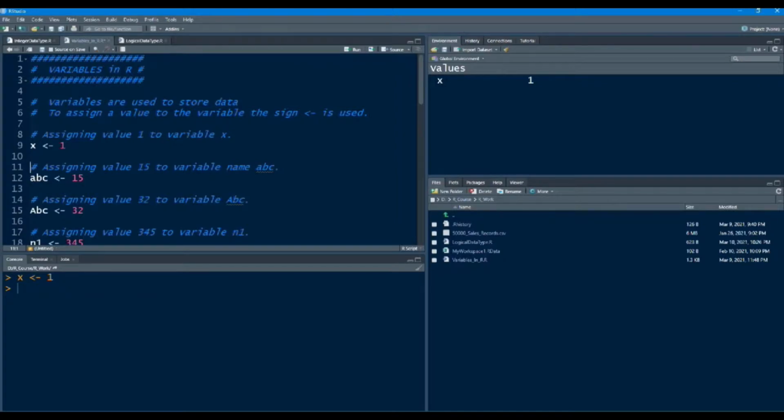Next, we discussed that R is a case-sensitive language, which means that even if the variable name is the same but has different case letters, they will be different for R. Let's see this. Here I have declared a variable with all lowercase letters named abc and assigned value 15 to it. Once I run this line, you can see a variable abc is declared with value 15 assigned to it.